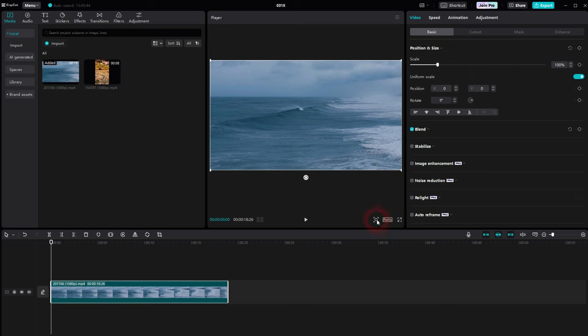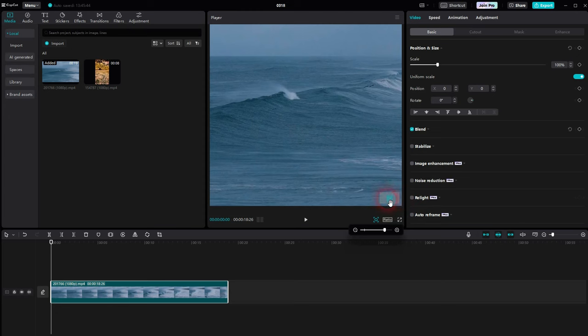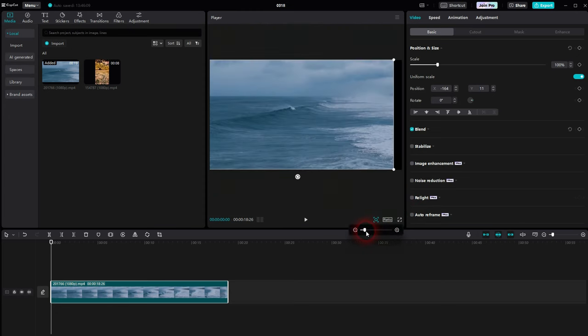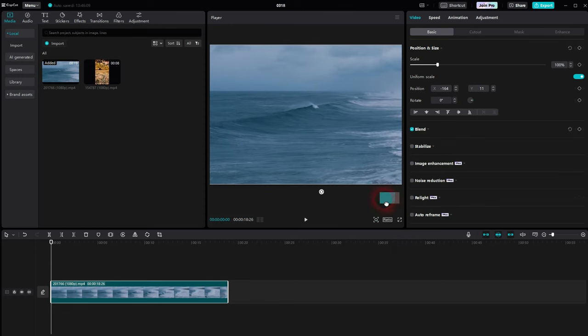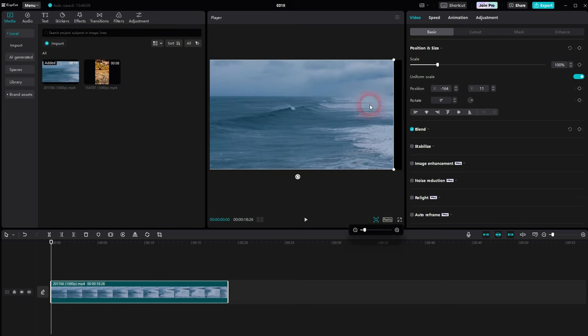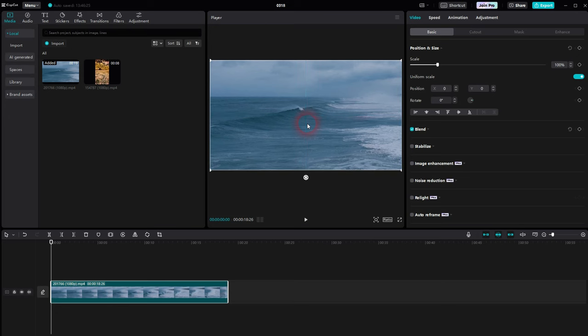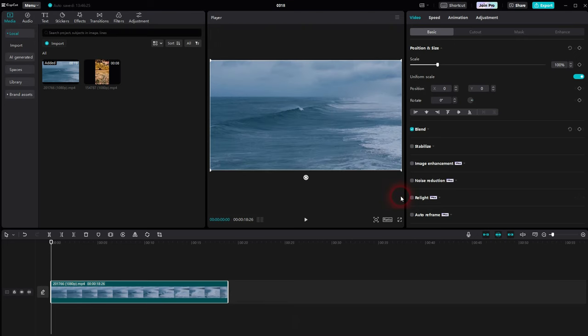This one right here is a zoom option, so it is not for the aspect ratio. You can just zoom into your clip and then move around. But be careful when you try to move beyond its borders. It's going to reposition the clip, so always check for black bars after zooming. And here is for full screen, if you want to check your clip on a full screen.